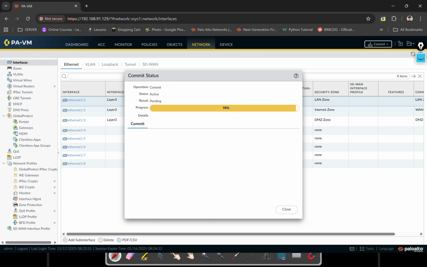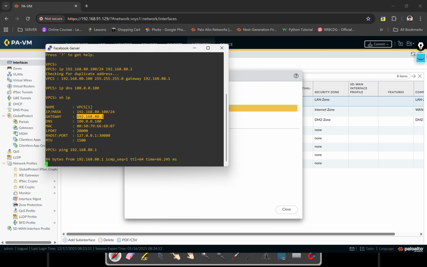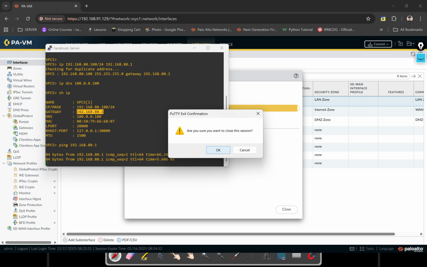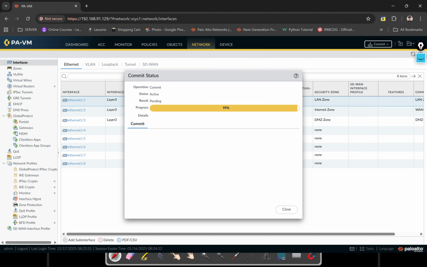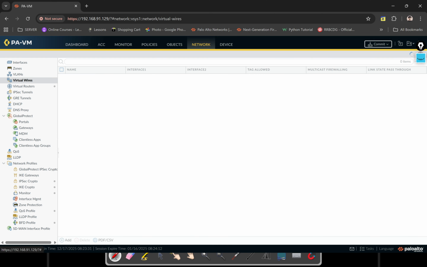Commit is almost done. If I now try to ping my gateway, I am able to reach my gateway. As you can see, I am able to reach my gateway, but still I am not able to reach my DNS, just because there is a routing missing. So for routing we have to go to virtual router. In virtual router we have to create a static route.